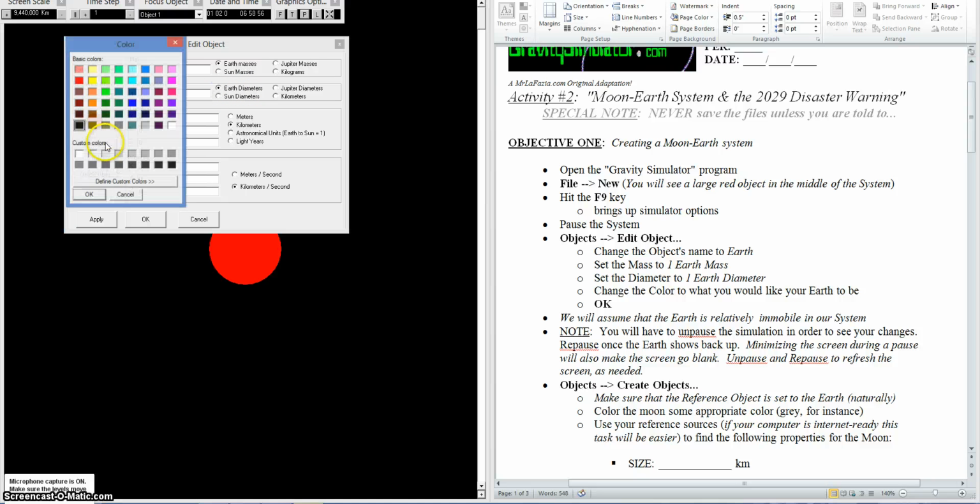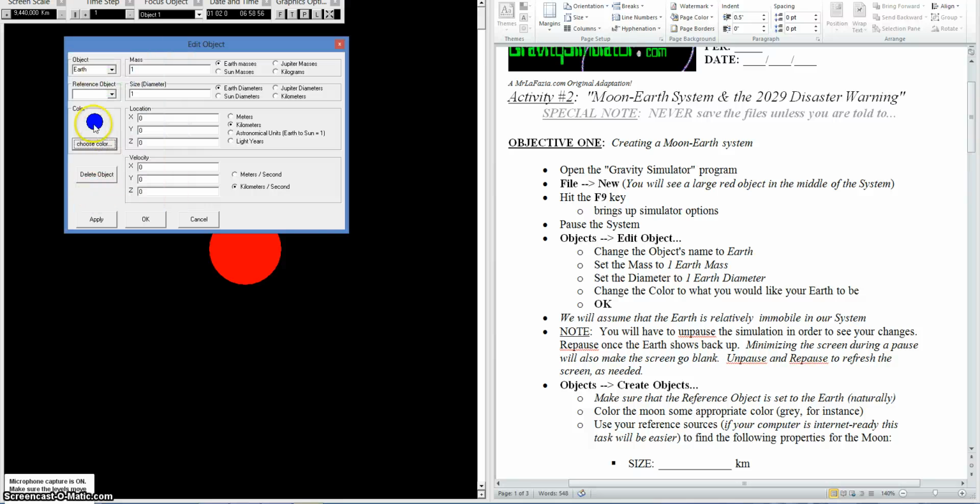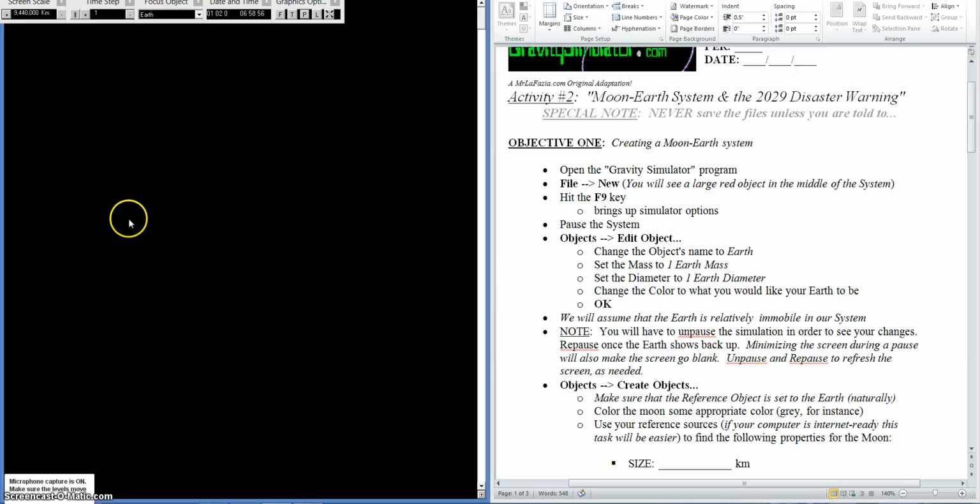The color, I will make this a blue Earth. A lot of you guys made it green, but we call Earth the blue planet, right? So then I'll hit OK. It's still paused. I'm going to unpause it. There's my Earth. It's not labeled. I can show the label if I want. There's Earth. I'm going to repause it.